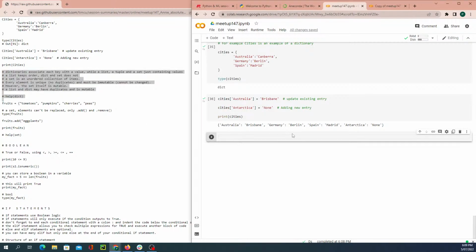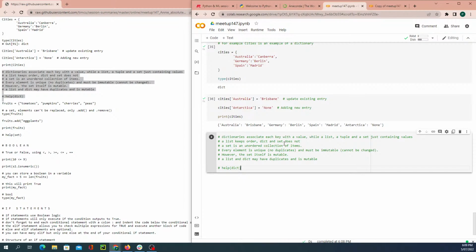Alright, so we've seen they associate keys with values, while lists and tuples are just a sequence containing values. I won't say set because that will get you mixed up with another data type called set, which means that every value has to be unique. But in lists and tuples, they don't have to be unique. A list keeps order, dict and set do not. Okay, a list keeps order. Set does not. So dict doesn't keep the order. That used to be true, but since Python 3.6, it does keep the order. So I think we'll just put dict over here.